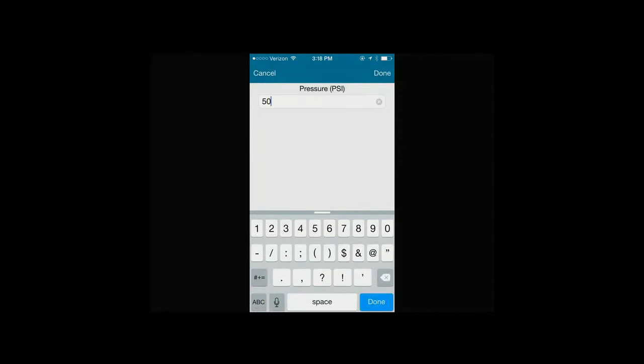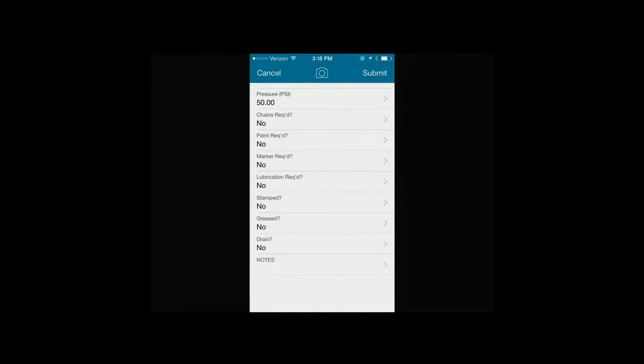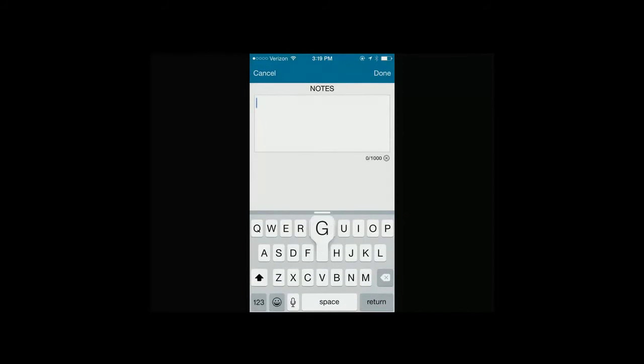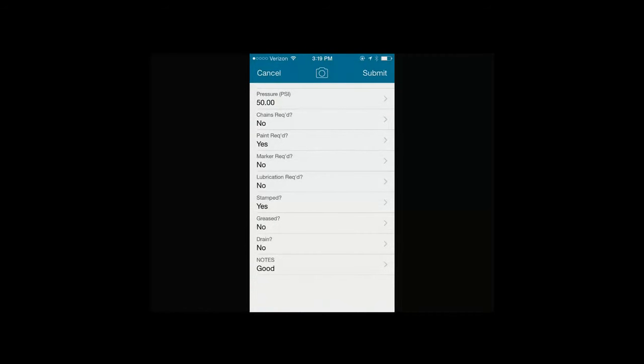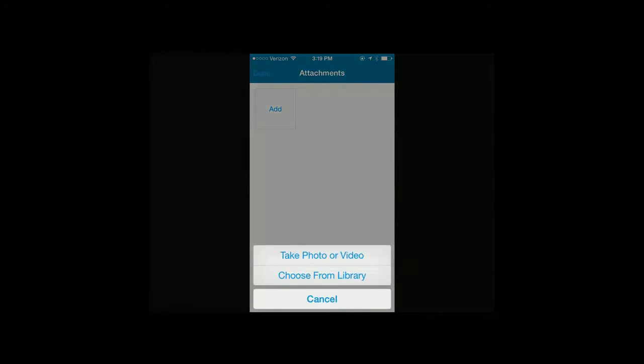I can update the PSI, as well as update any of the fields within this record, such as, yes, paint is required, and yes, this hydrant is stamped. These fields are created using domains on each field to limit the number of options a user has. Additionally, I'm able to add some general notes about the hydrant and its condition. In addition to notes, I have the ability to add a photo attachment.